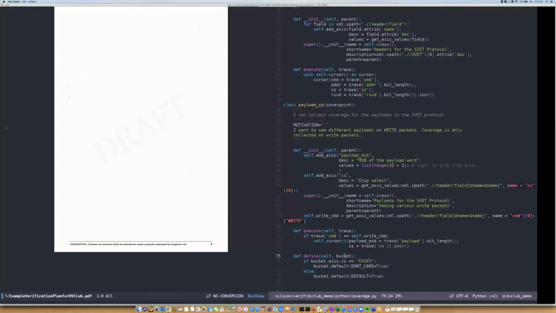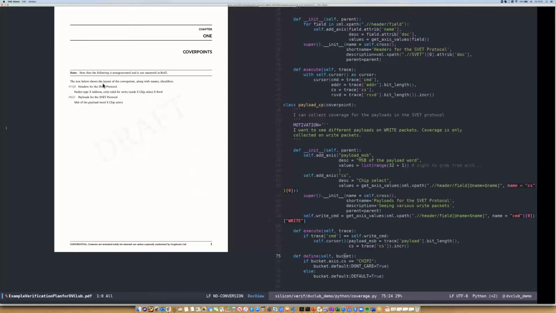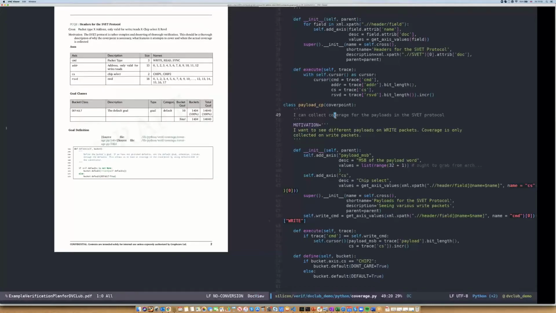So let's have a look at what's happened here. I've got a little table here of my cover points that define header and payload. So this is just a little summary. These are actually hyperlinks for easy navigation, but they do not work in Emacs. So anyway, I'll just skip past that and go to the actual cover points.